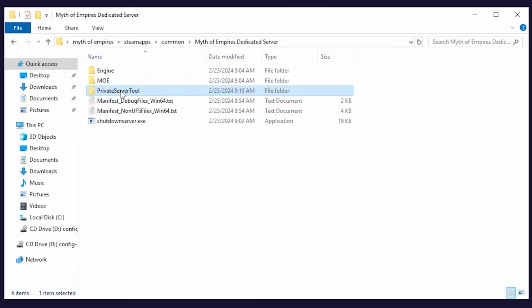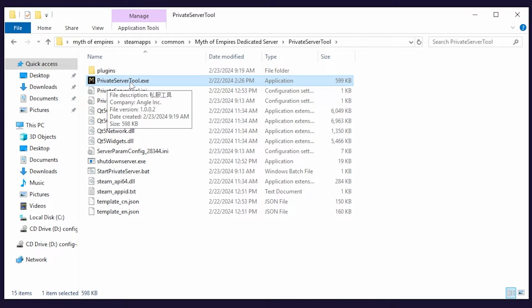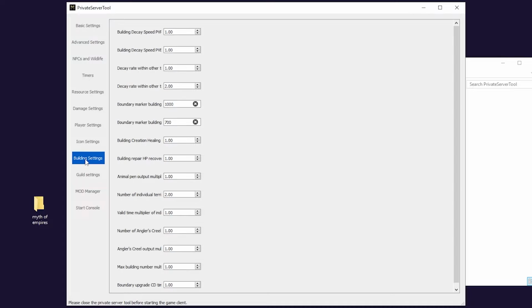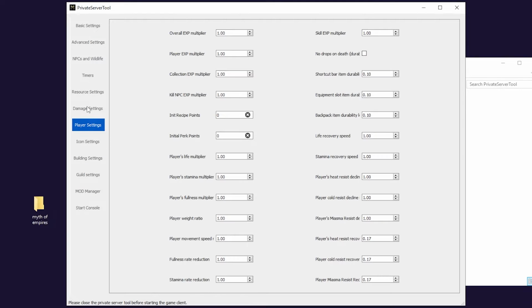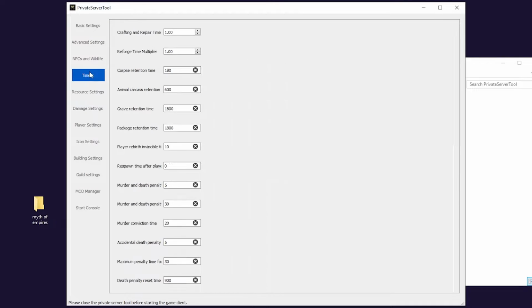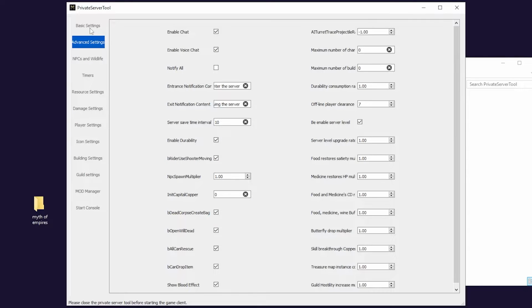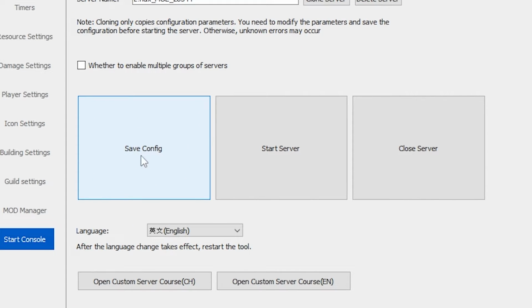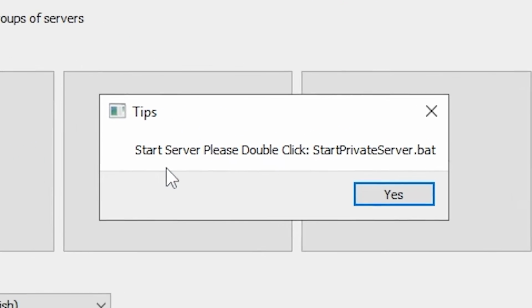After that, open Private Server Tool folder and then launch privateservertool.exe, which will help you create the server config file. Using this tool, you can manage mods, guild, building, icon, player settings and many other settings. If you do not want to edit your settings here, I will show you a different way to do that a little bit later, so for now, go to the Start Console tab and press on Save Config. After that, press on the Start Server button, which will generate a bat file.